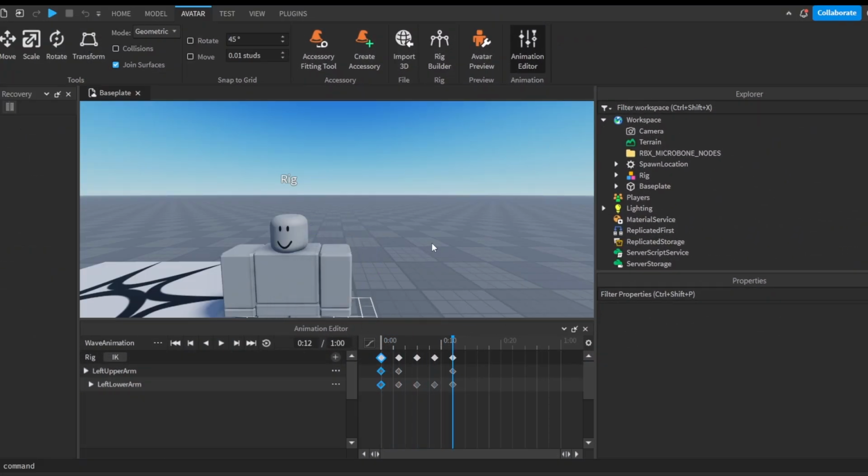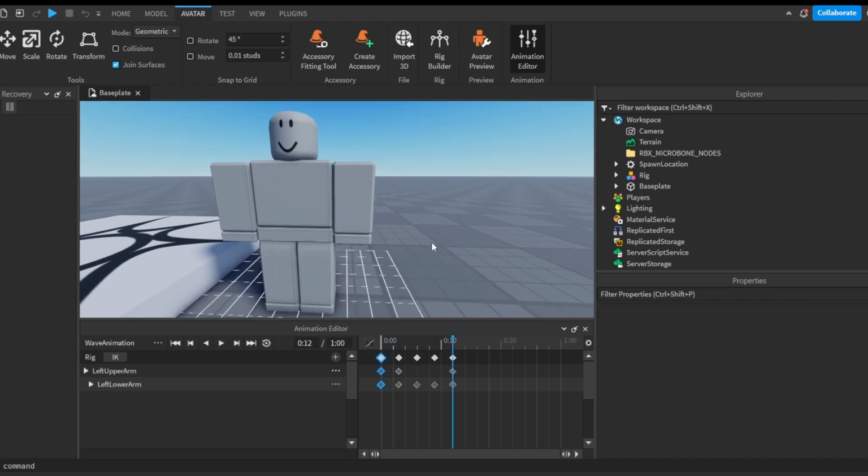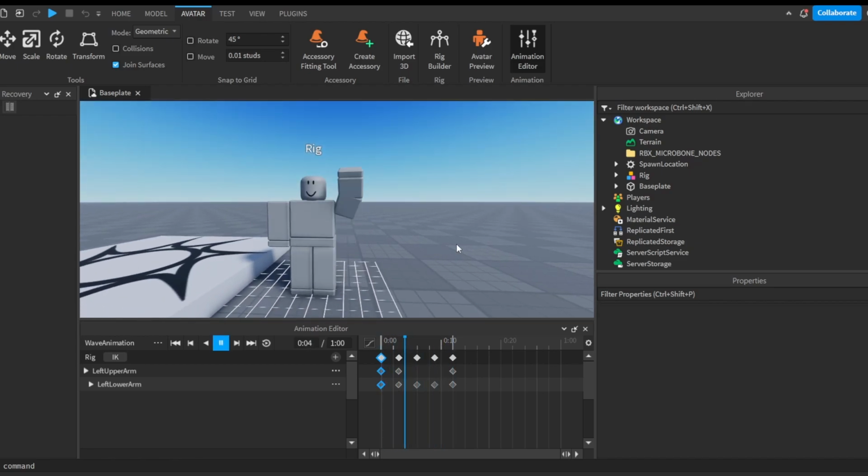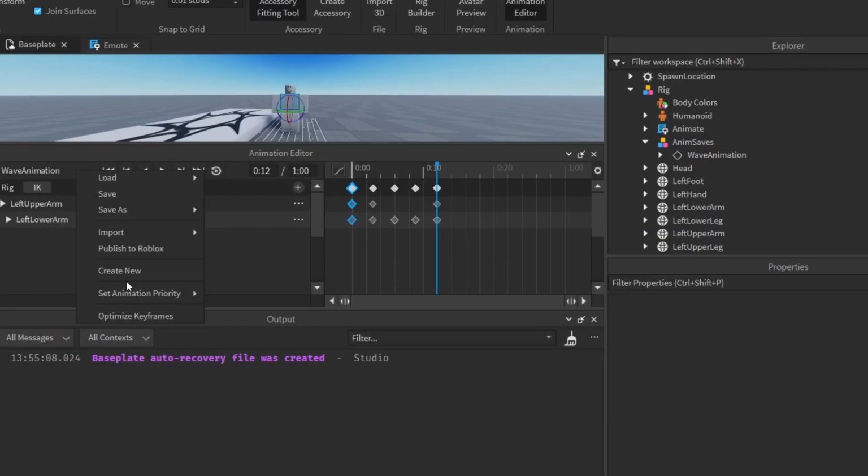What the hell is this? I don't know what I just made there, but I'm just going to make this our emote. This is an amazing emote. Alright guys, make sure to set animation priority to action before exporting, otherwise it would look a bit weird.